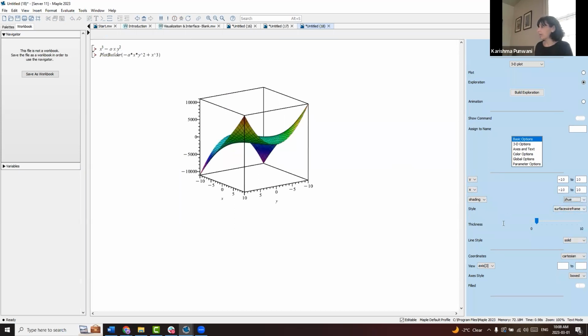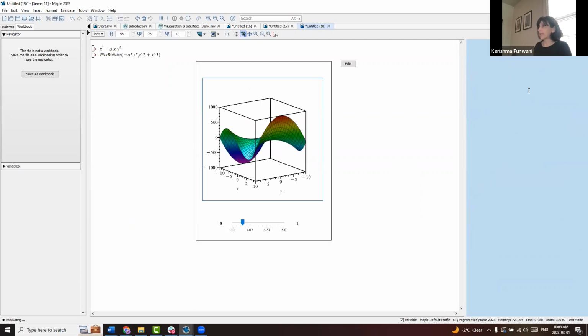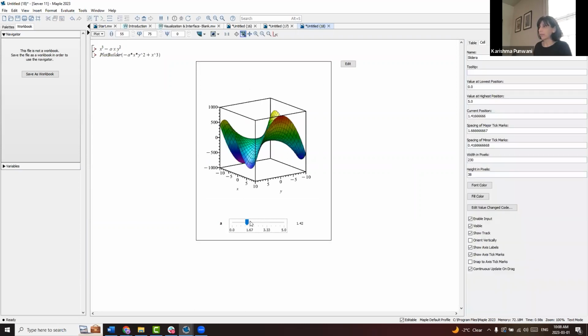Okay, like this one. I can go to my parameter options over here. I'm going to change my range for this example. We're going to go from 0 to 5, and let's pick an initial value of 1. So we're going to go and build this exploration. Here it is, same thing. I can start changing this.